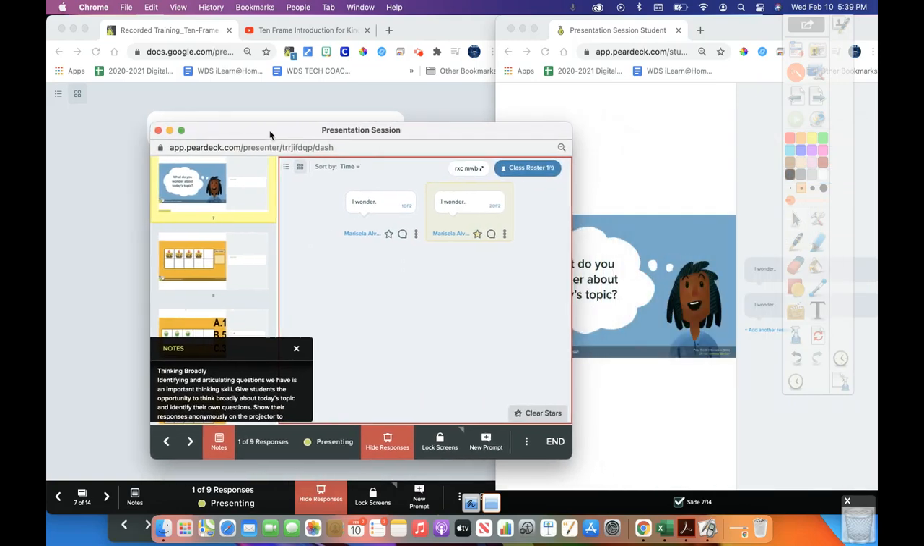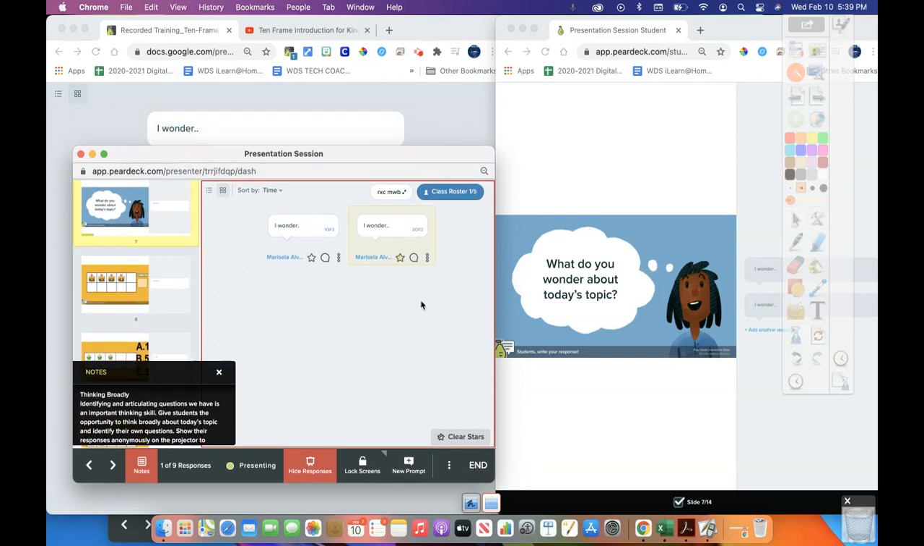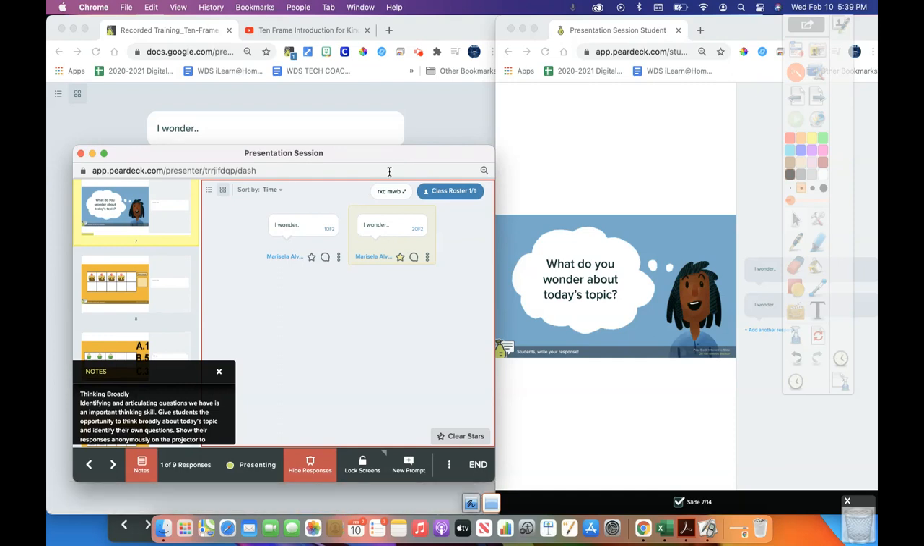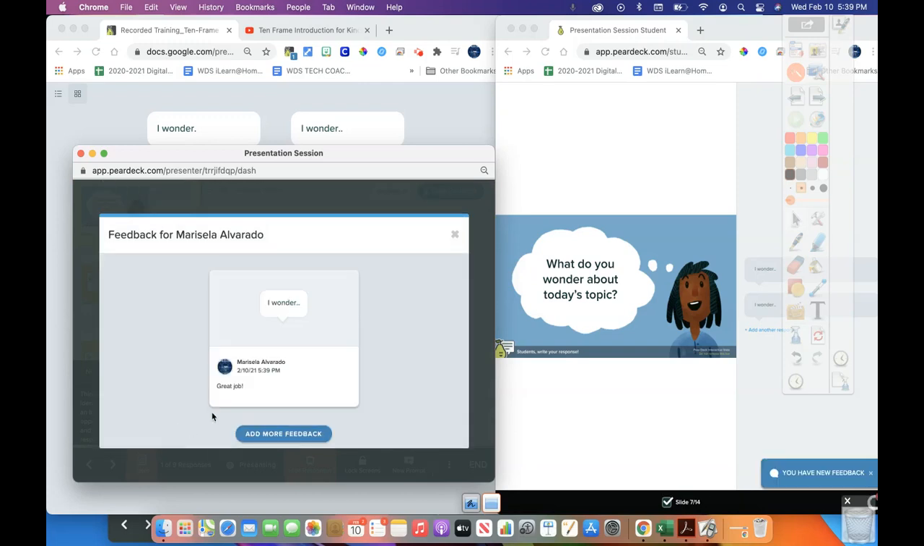All right, so that's just a little tip that I think is really important to know, okay? Because you may want to star an incorrect response and just talk a little bit about it, and they won't know who it is. So it's a really good teaching opportunity. So if I go ahead and unstar it, I could also leave feedback. I could say great job and then send some feedback.